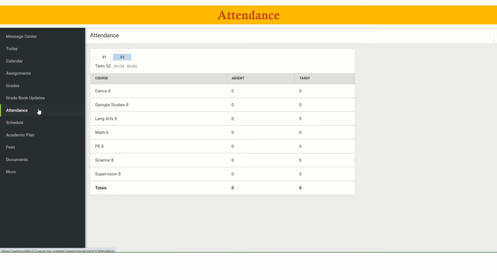When we click on attendance, you'll see that it shows the courses along with when a student was absent or tardy. At the top, we can toggle from one term to another to see those attendance results. Please note that the total here will reflect the total number of absences by period as opposed to the total number of absences for the day.